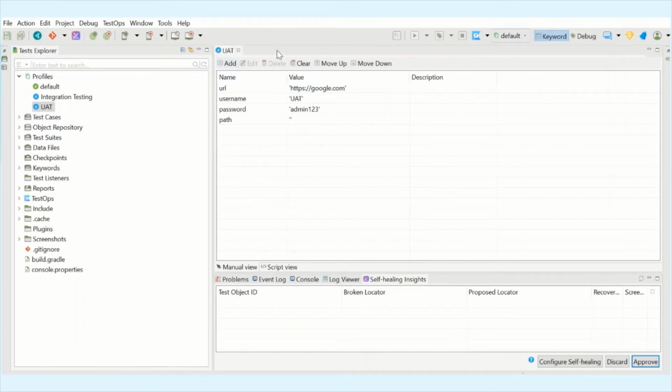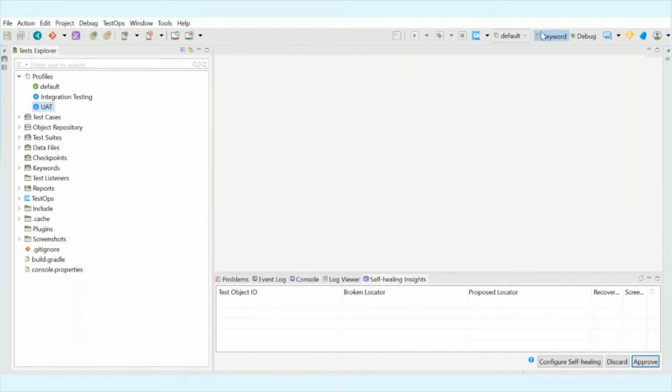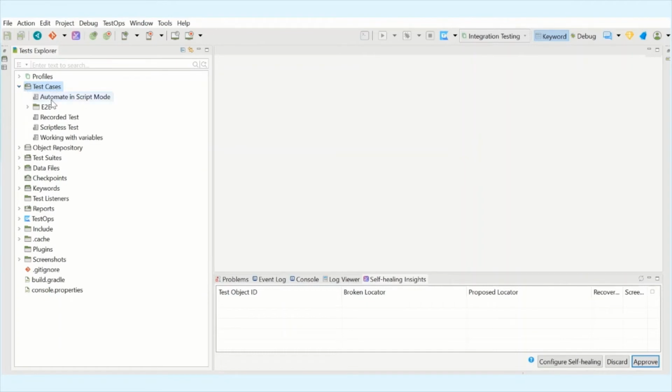And how do I select the environment is from here. I'll just select the environment where I want to execute my test cases and then run the test cases. All right, so this is about profiles, and this is the test cases folder. This is where I maintain my test cases.